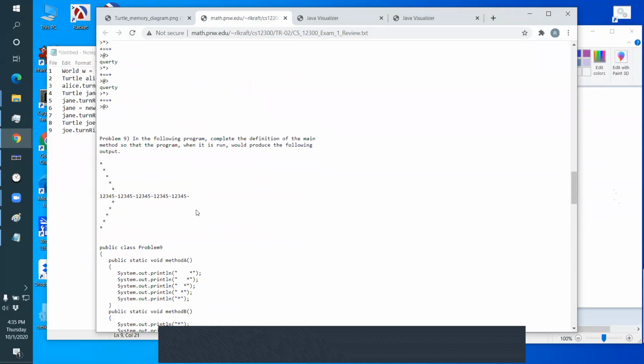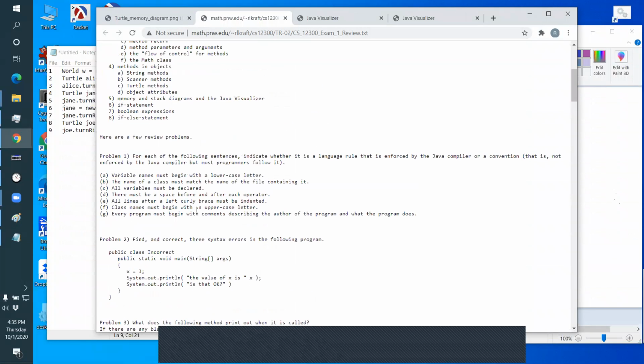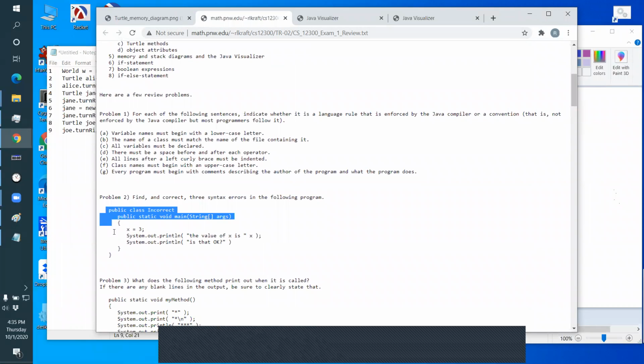Like up here, find syntax errors. I'm not going to ask you what the syntax error messages are, but where there are syntax errors in this. So you can find the errors and just circle them and correct them. Like, find the little errors. Okay, missing semicolon right there. For example, there's a missing semicolon there.